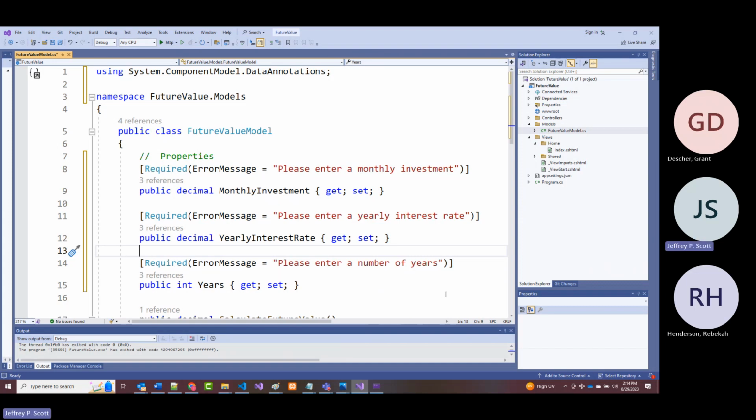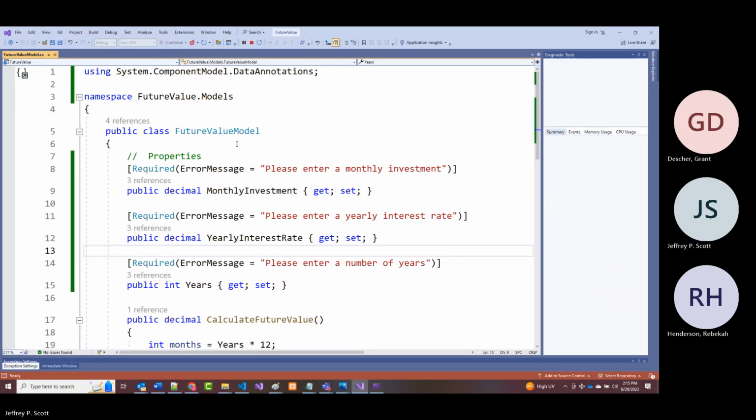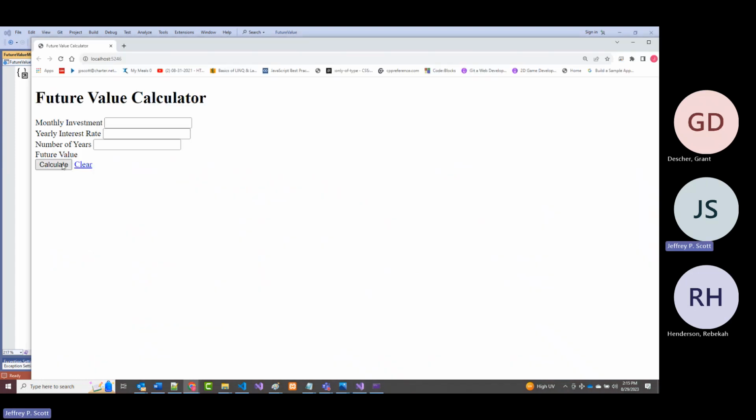Now we can run this, and we can leave it blank, and our errors will not appear yet. I want to say that again. We can run this, and we can leave everything blank, and we won't get our error messages. Let's see if indeed that's true. So save all, and let's run this. Now I'm putting nothing in there, and I'm clicking calculate, and I don't get any errors.